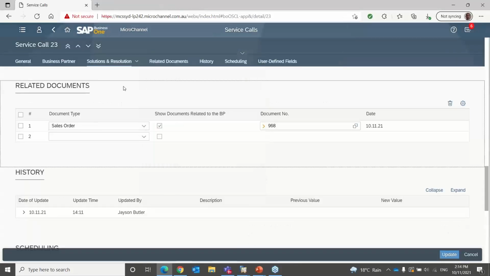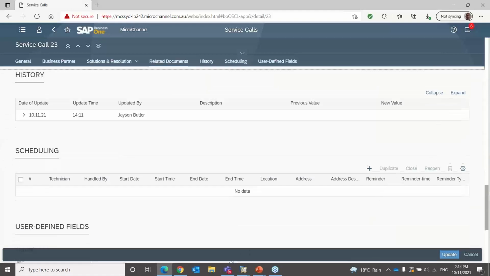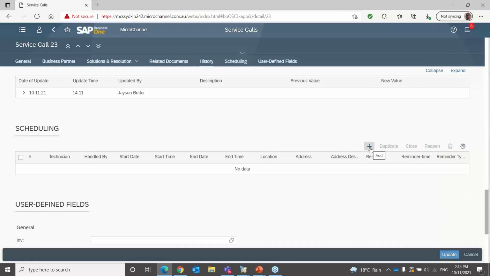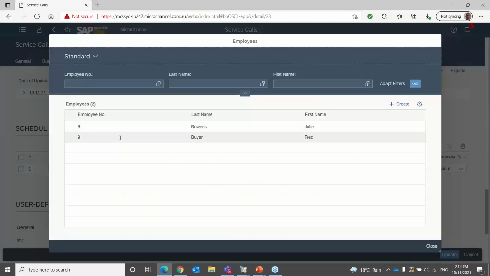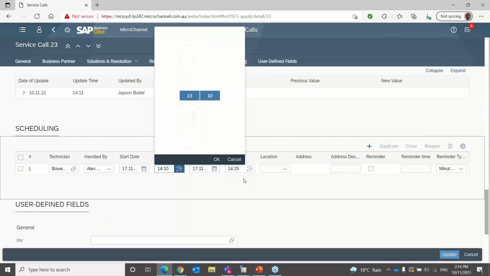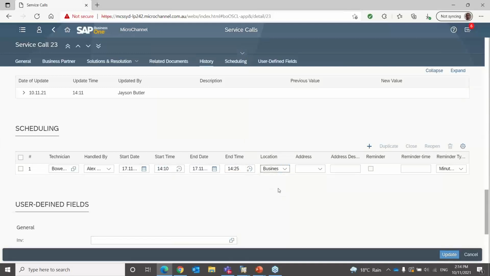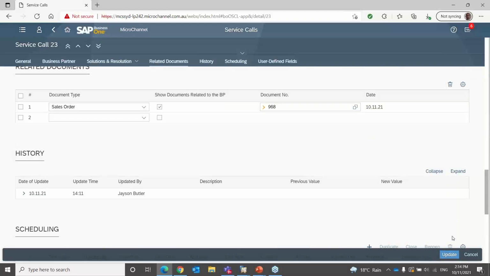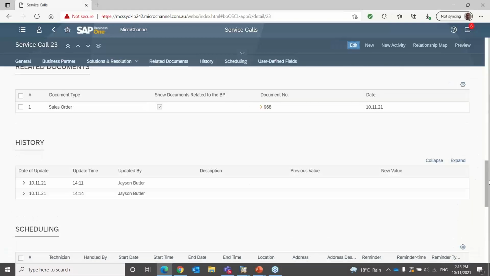So let's come back to our service call, and then you've got the ability to also define a schedule. If you want to assign this to a technician, you can go in and say schedule, and which technician is going to do it, who else is managing it, when they need to do this work, what time they start, and where they need to go to do the work, and so on. So you can save all those details in on the service call, and then you're done.